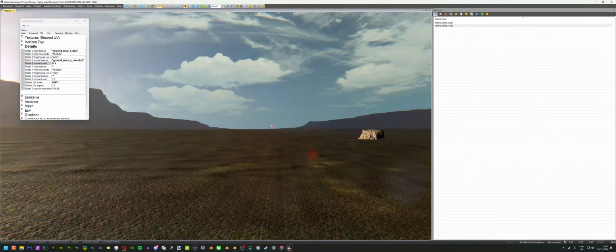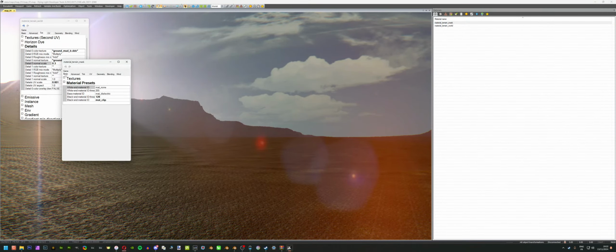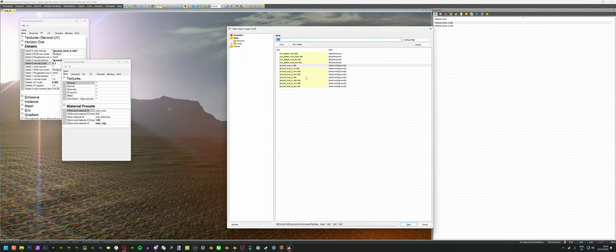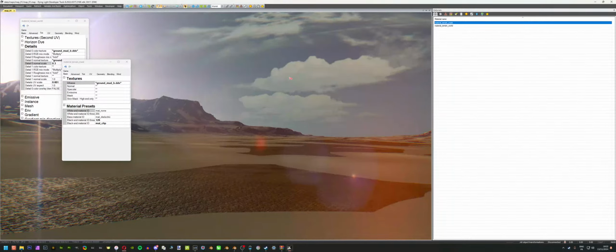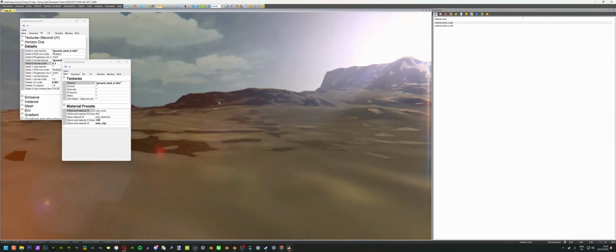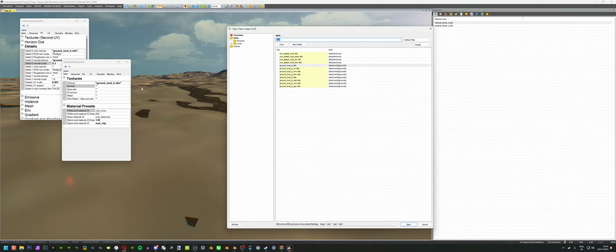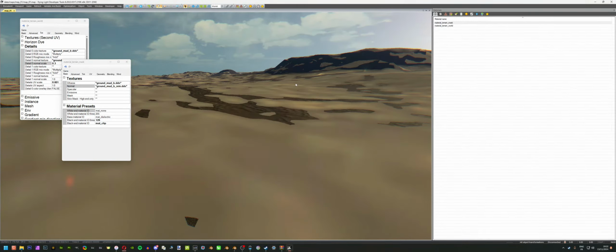And you can even make it more complex if you add another material on top of it. You can add, I don't know, this one. So you have something like that. Looks stupid. Anyway, we can work something out.